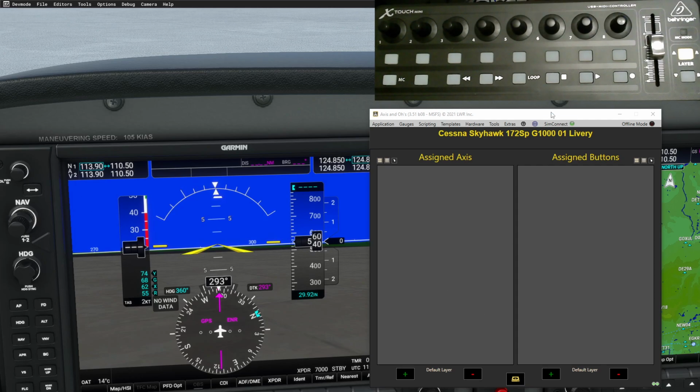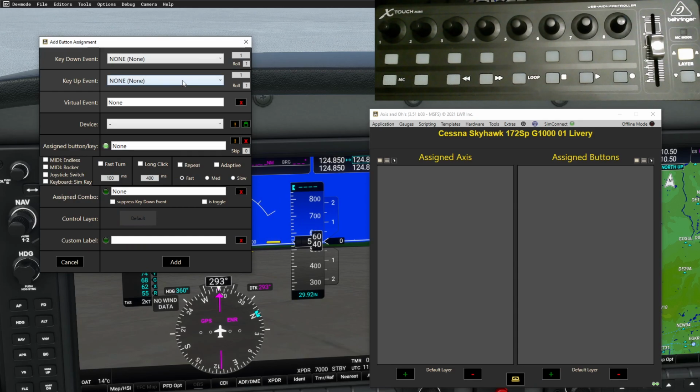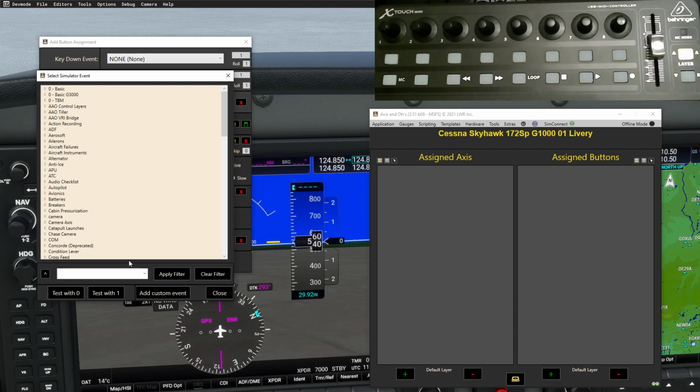So the first thing to do is, if you haven't seen how you allocate functions to switches, I'll just go through that quickly so you see how that's done. So I'm going to add a new button, and although it's a rotary, it's effectively a button, and we're looking for the key down event. And I'm going to apply a filter to it. I want to filter to find the functions for the G1000. So if I go for 1000 and apply the filter, you'll see it finds it in a couple of places, and it finds the G1000.